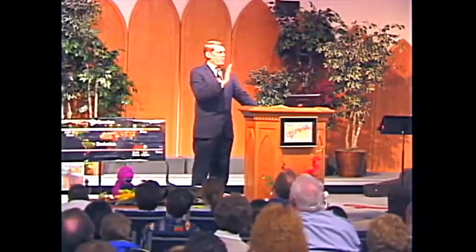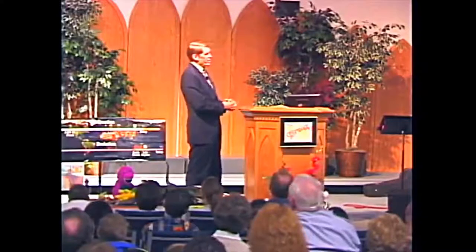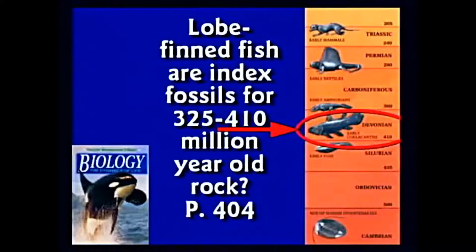We're going to tell the kids that lobe-finned fish show evolution. Yes, boys and girls, during the Devonian period, 410 million years ago, there were fish with lobe fins. What that means is a short arm and then the fin grows. Well, that's stupid, okay? The lobe-finned fish are still alive. They're called the coelacanth.